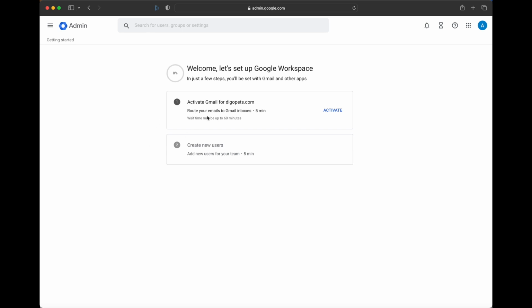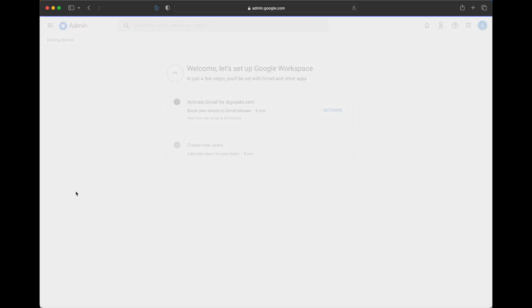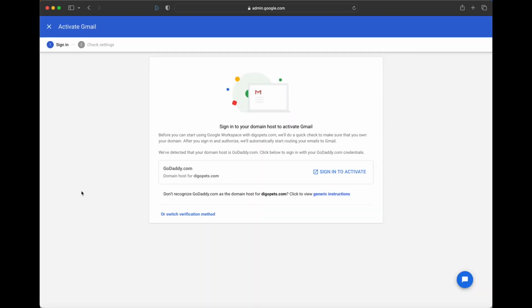It says route your emails to Gmail inboxes. It should take 5 minutes. So let's go ahead and do so. Activate. And now it's telling us that we need to go into GoDaddy in order to activate.